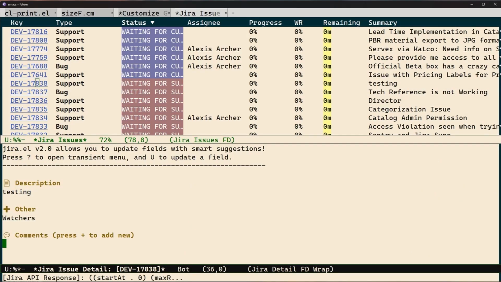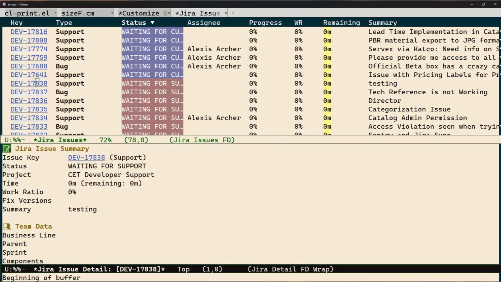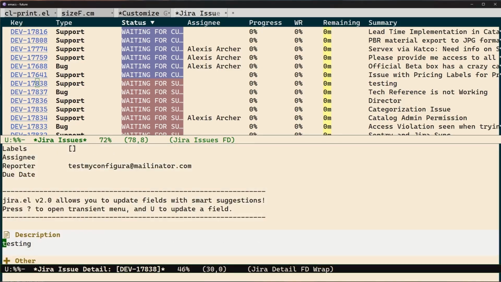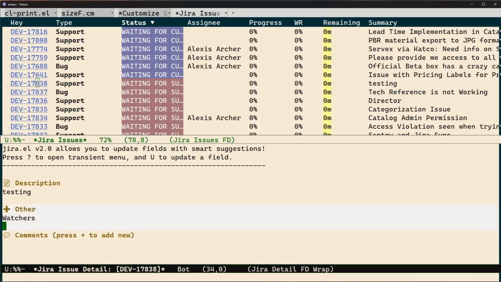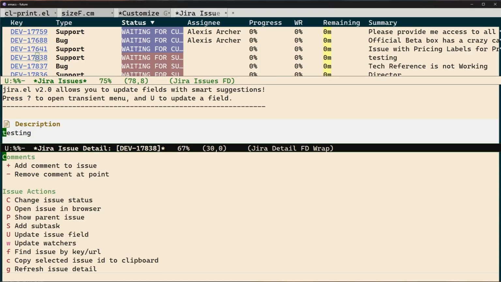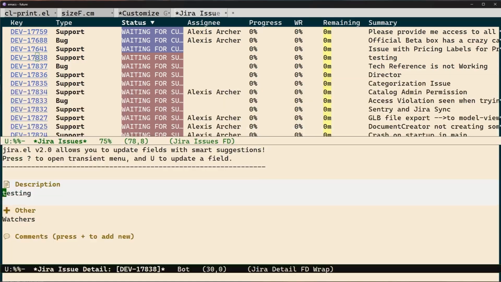Here we go. So this is what it looks like here. You can even edit the ticket directly if you have the right permissions, obviously. You can change the issue status. You can open the issue in the web browser, navigate to its parent, add watchers. Yeah, you can do all sorts of things right through here.